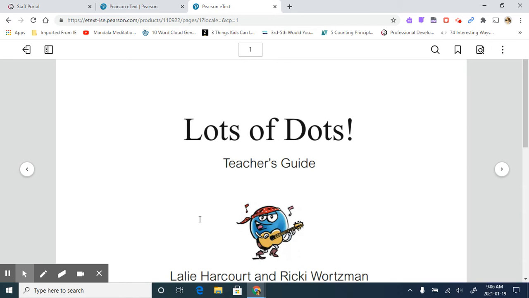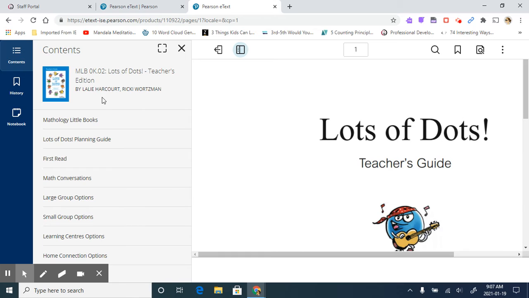I've received a number of emails from educators stating that when you do select a text, you're often redirected to the teacher's guide. If you're looking for something other than the teacher's guide, if you come to the top left, there's a menu button. This will open a menu with a list of other content that is available to you to share with your learners.